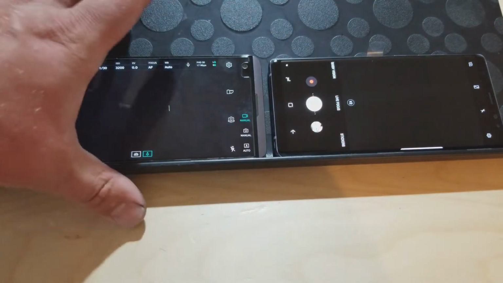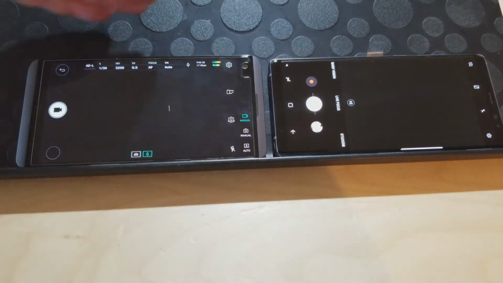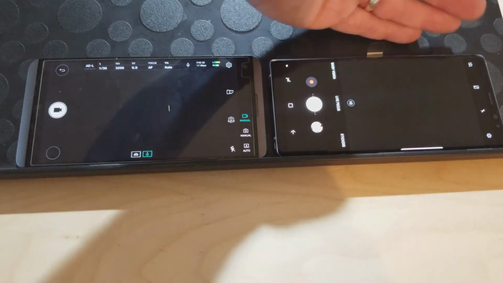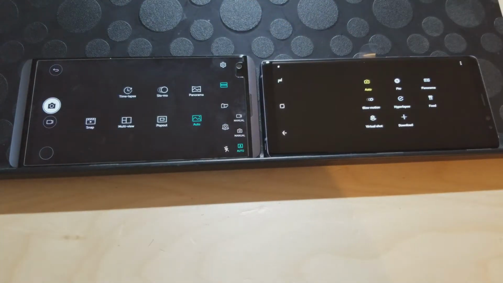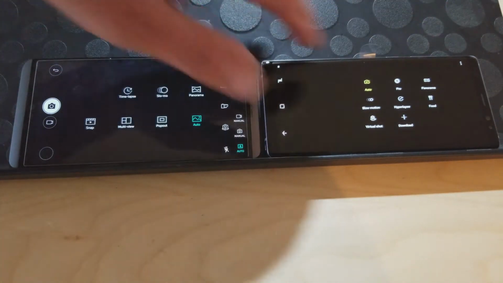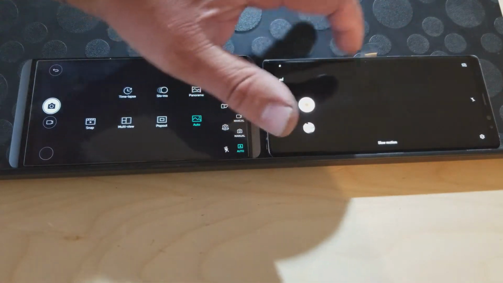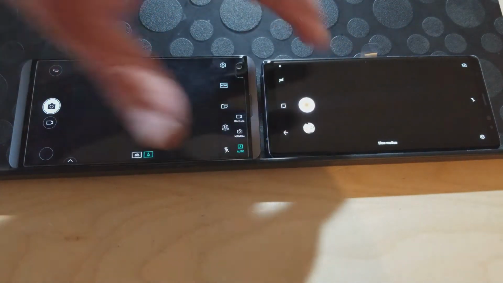Today I got a video for you. This is taking a quick look at the camera comparison between the LG V20 and the Samsung Galaxy Note 8. You're going to see a video demo first, the LG V20, and then the Samsung Galaxy Note 8. And they both have their different modes that they go into as well.